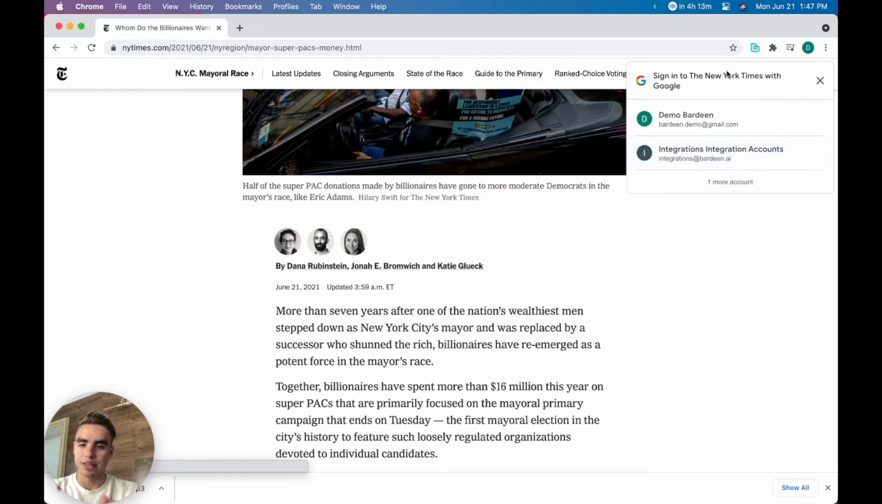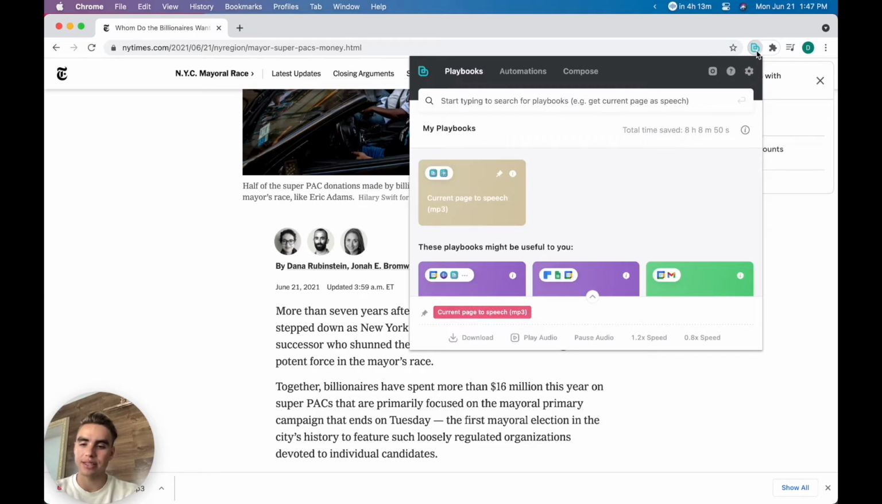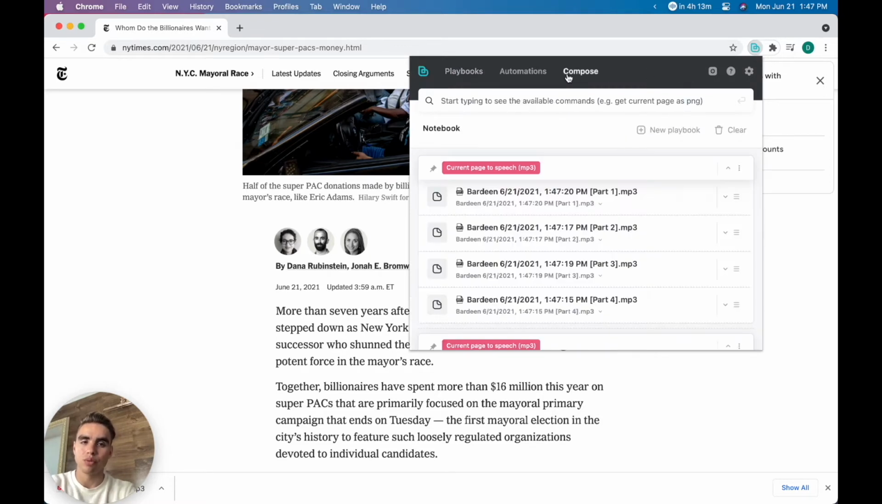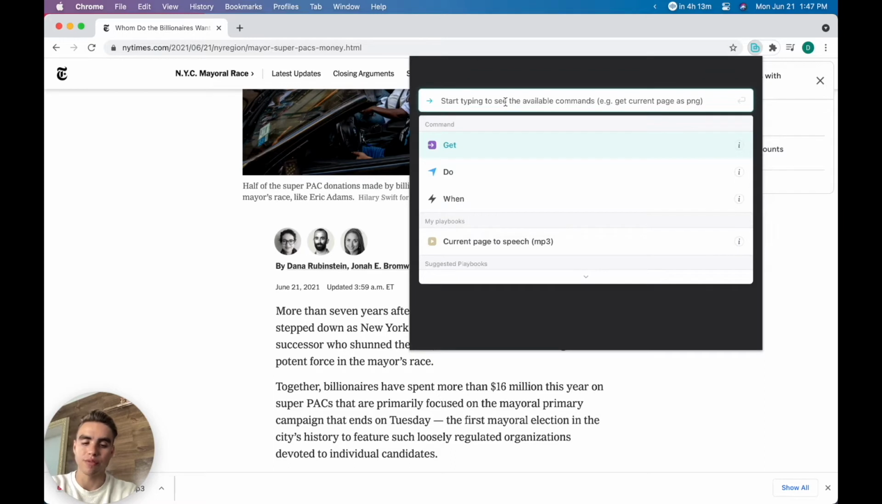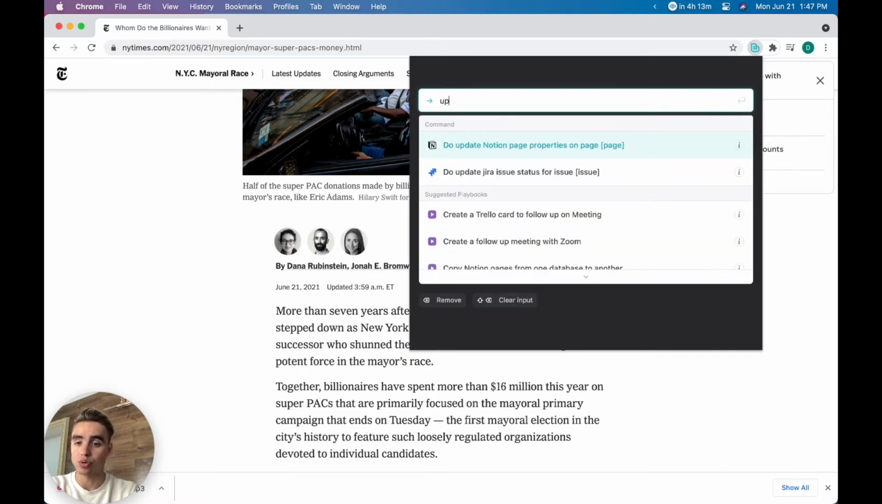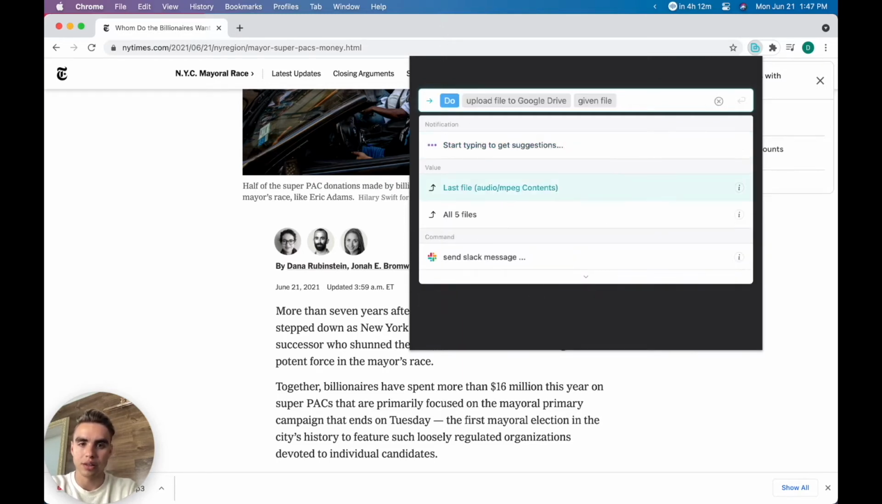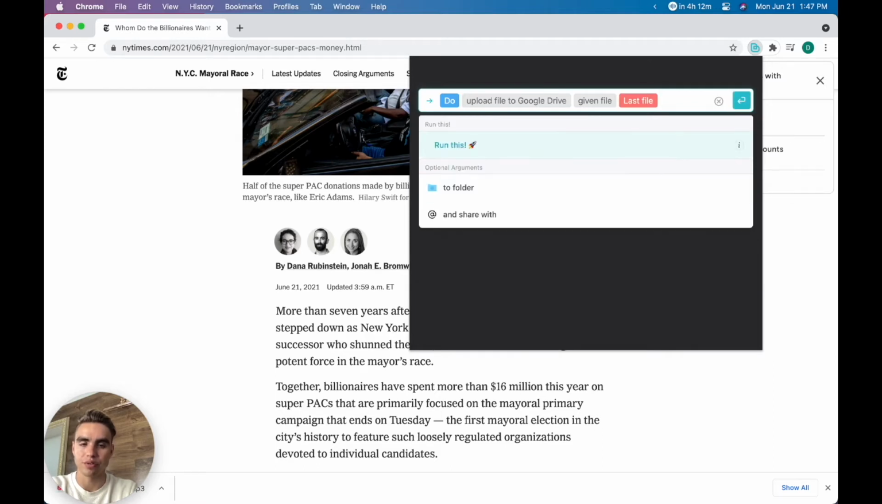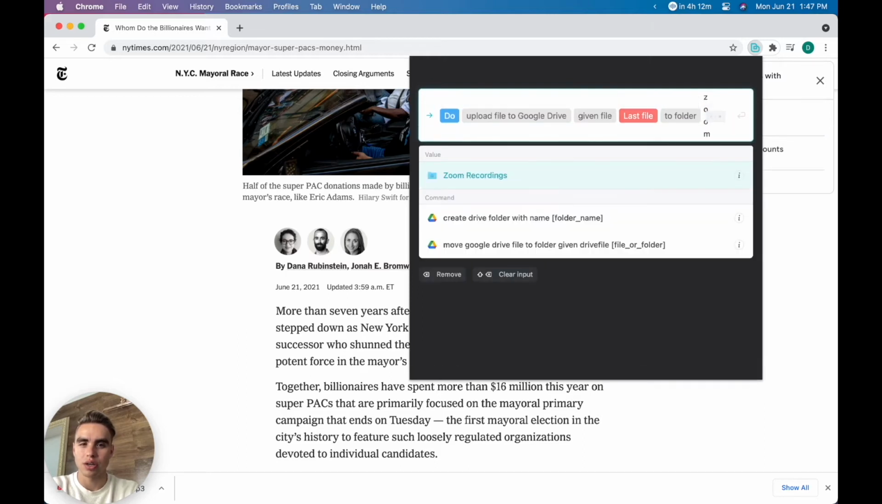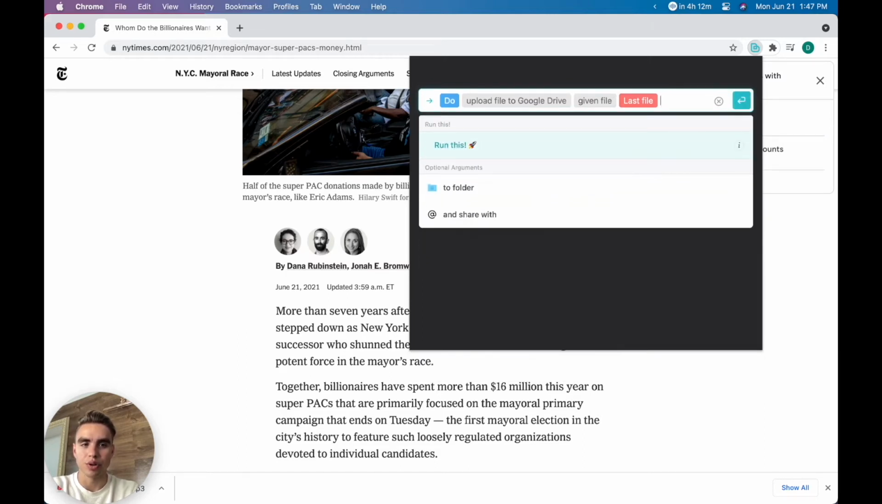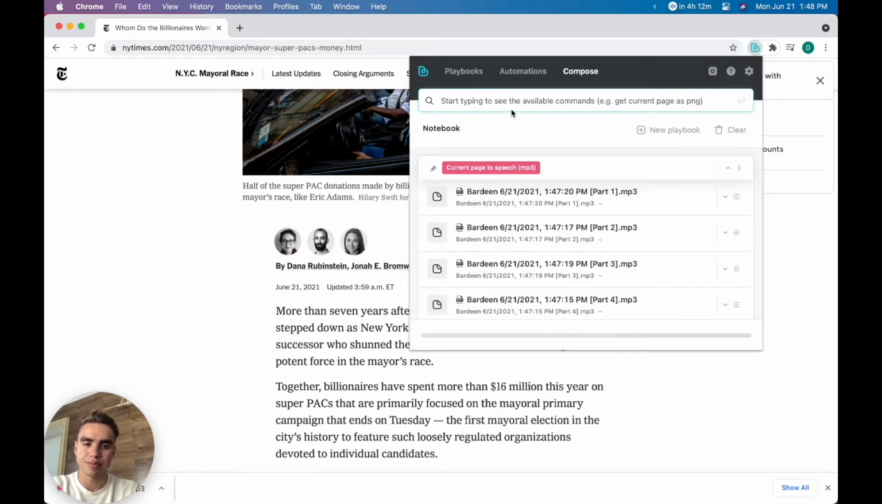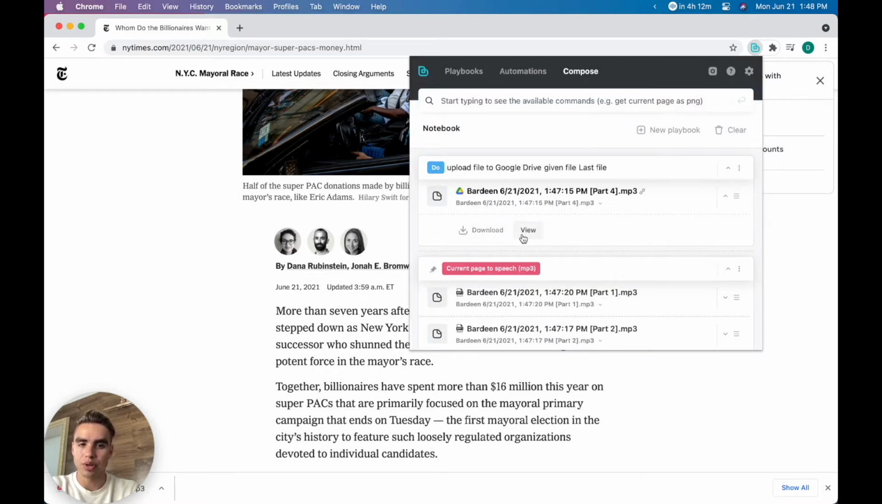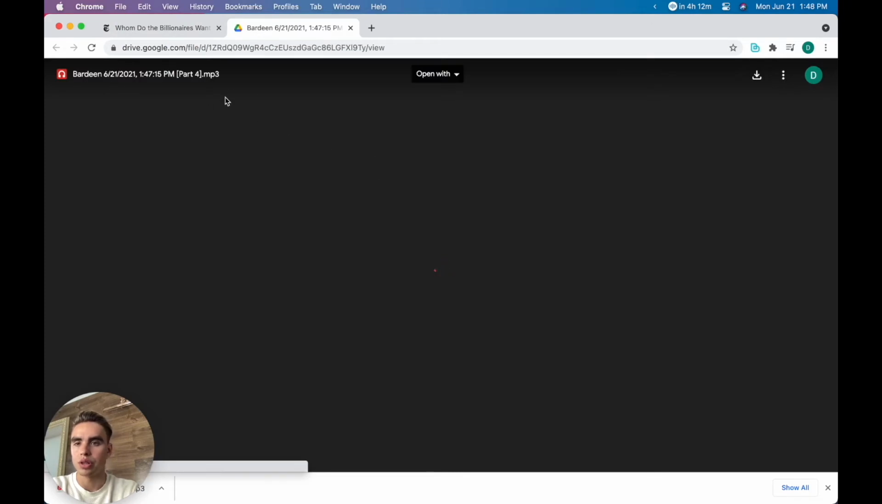Pretty interesting. The next thing I want to show you is how to send this information to other places. For example, we can upload the file to, say, our Google Drive, so that we can listen to the information on our phones. So let's upload file, and let's reference the last file received, or we can reference all files, and then we can say to folder and pick a folder. We can create a folder from here. I can upload it to Zoom recordings or anywhere else. So let's run this, and the file is going to get uploaded. I can click on view, and it's going to open in Google Drive.